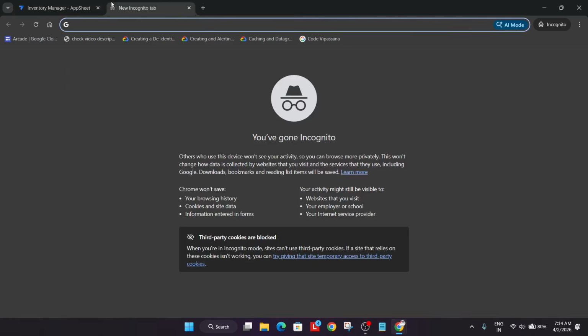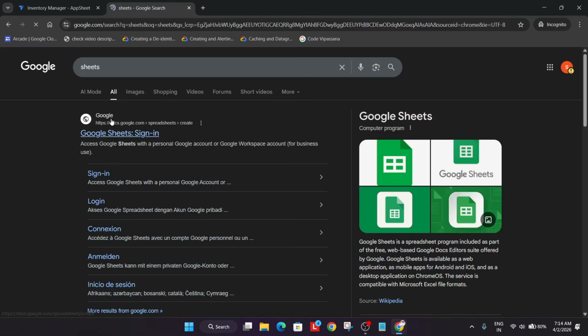Now just open a new tab and just type Sheets. From here just open it.